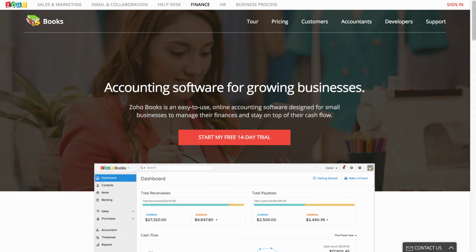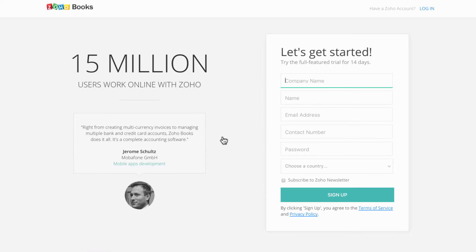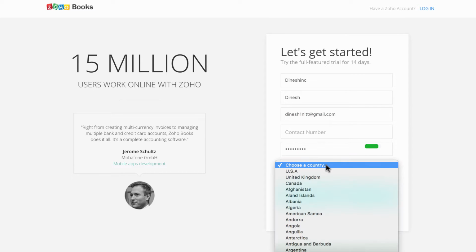Already have a Zoho account? You can sign into Zoho Books by clicking the Access Zoho Books option here, or if you are a new user, click on Start My Free Trial. This sign-up form needs to be filled with your company name, your name, email address, contact number, password for your account, and select your country from the drop-down.